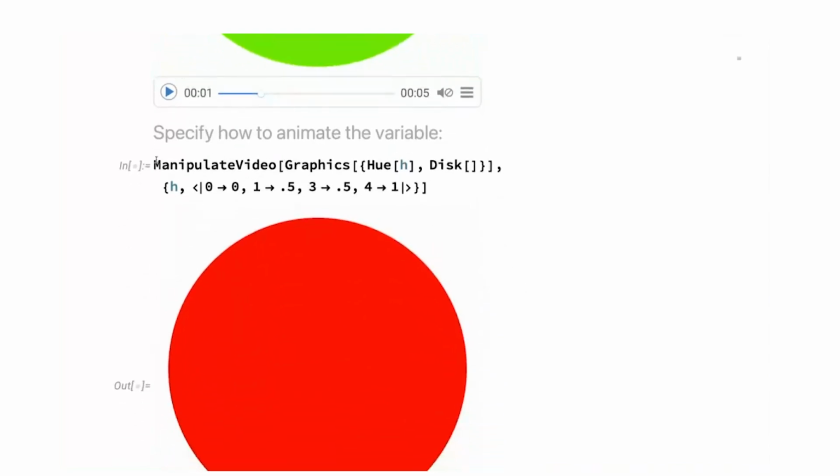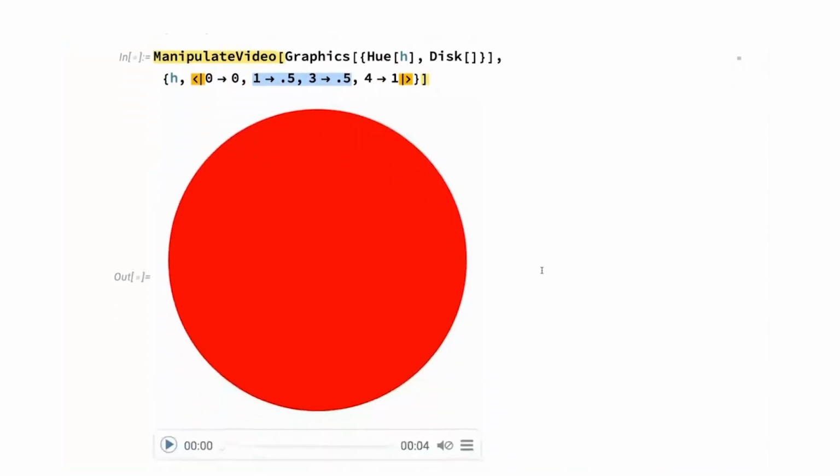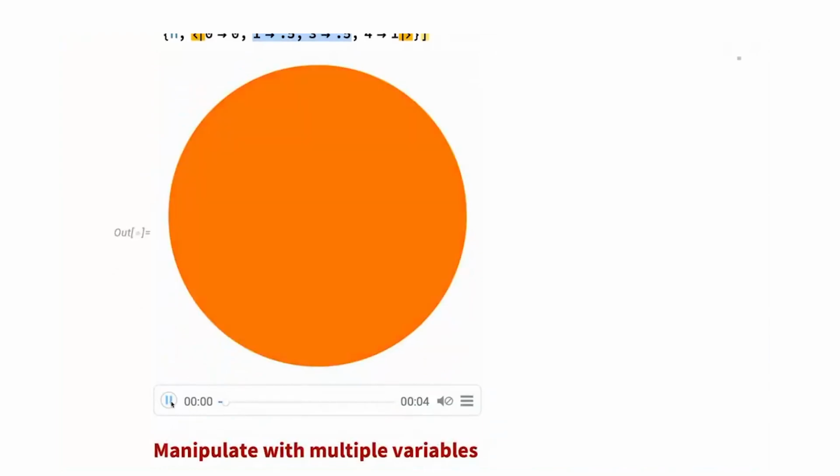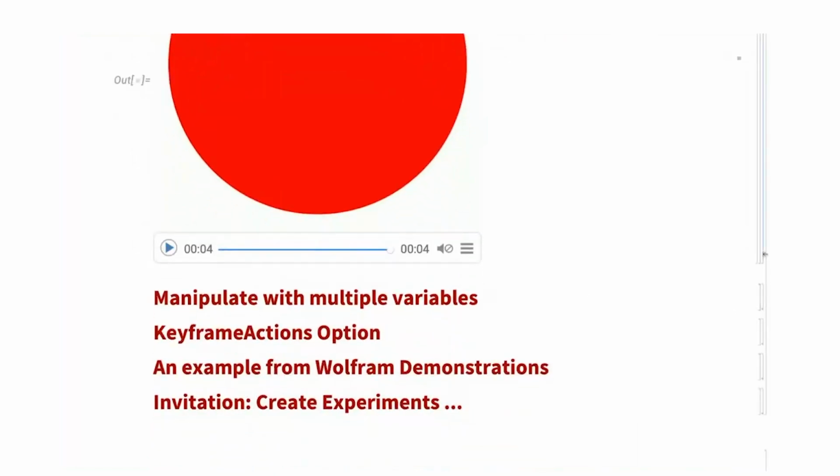However, one can specify in manipulate video how to control the parameter h, or whatever parameter. So here I'm starting from 0 at time 1. I go to 0.5, pause for 2 seconds until time 3 at 0.5, and then continue to time 4 to the value 1 of hue. So that's a pause on cyan, and then continue to go forward.